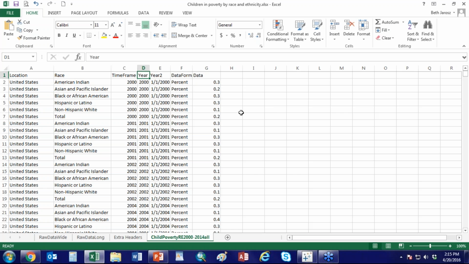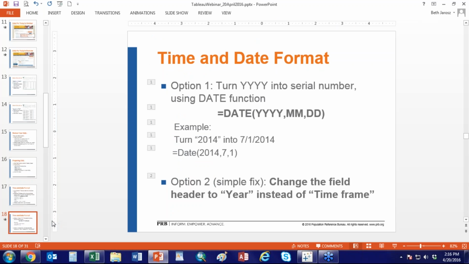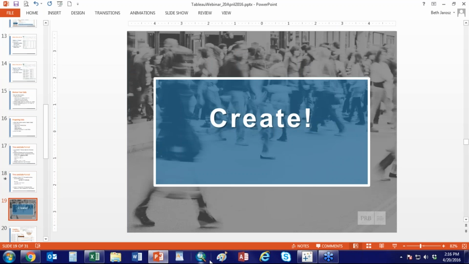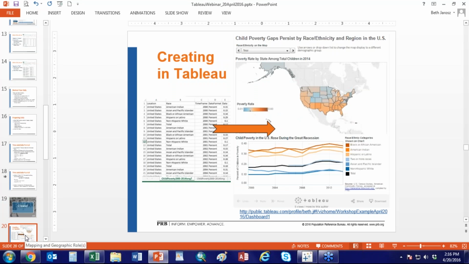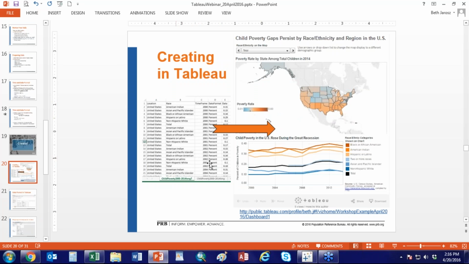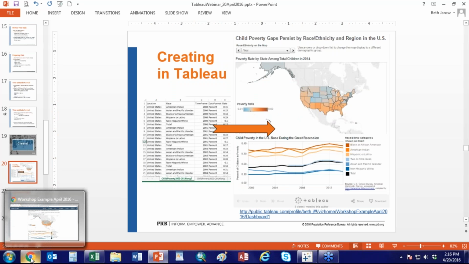So those are basically the things that I did to clean up the data. I took out those special characters, the S's and A's, and I added a date field. Everything else that you see is directly downloaded from the Kids Count Data Center. Now it's time to actually launch Tableau and create. And we're going to turn this long, messy data that we just looked at into a visualization that looks like this by the end of the webinar.